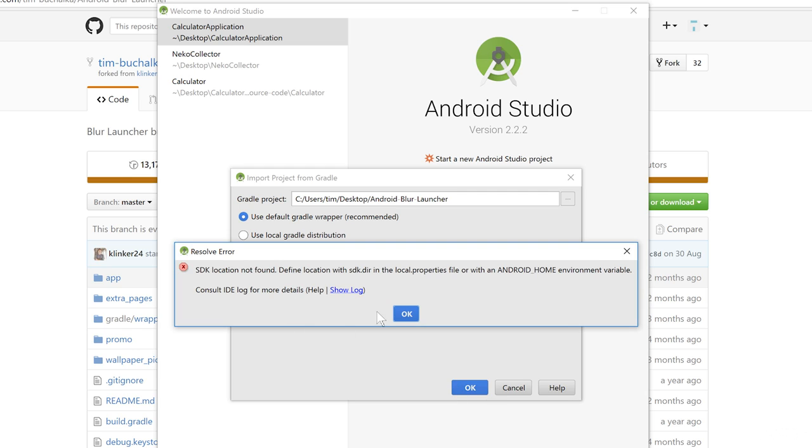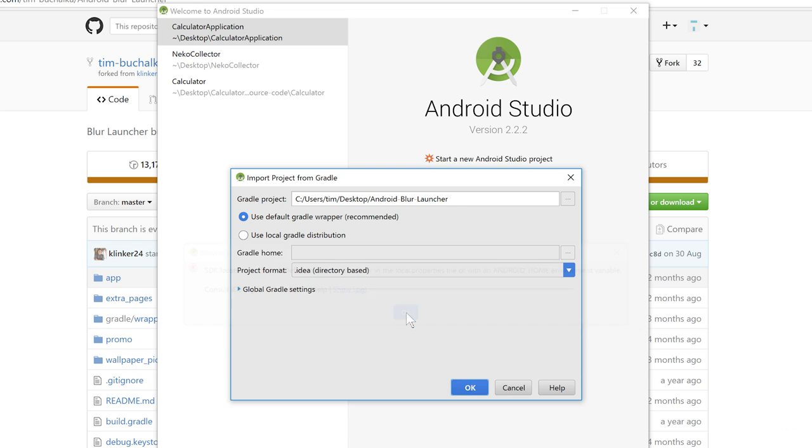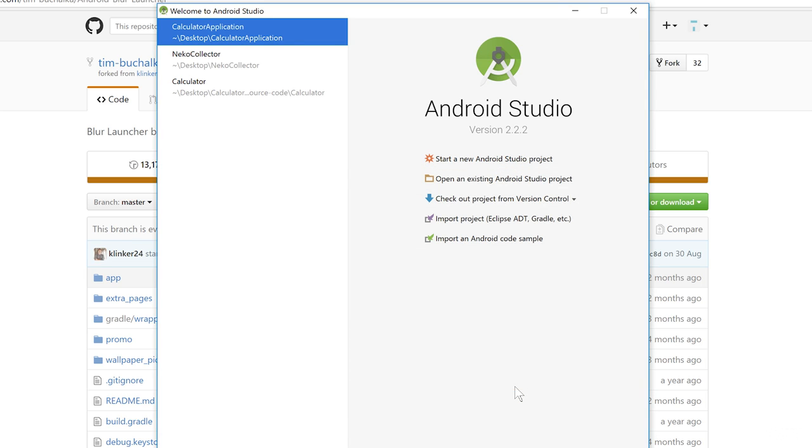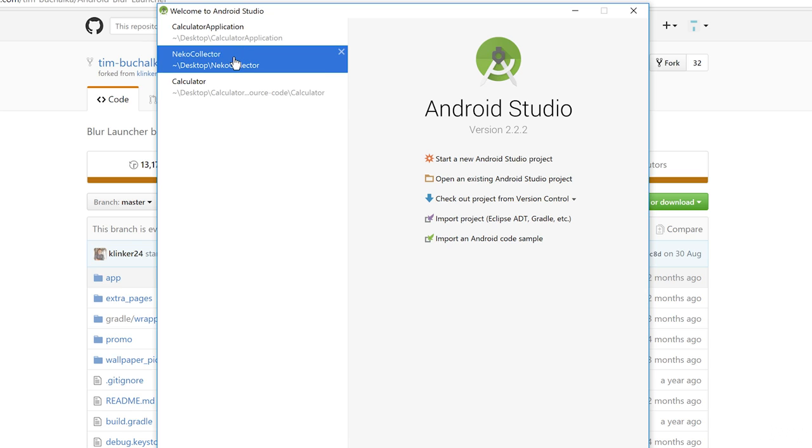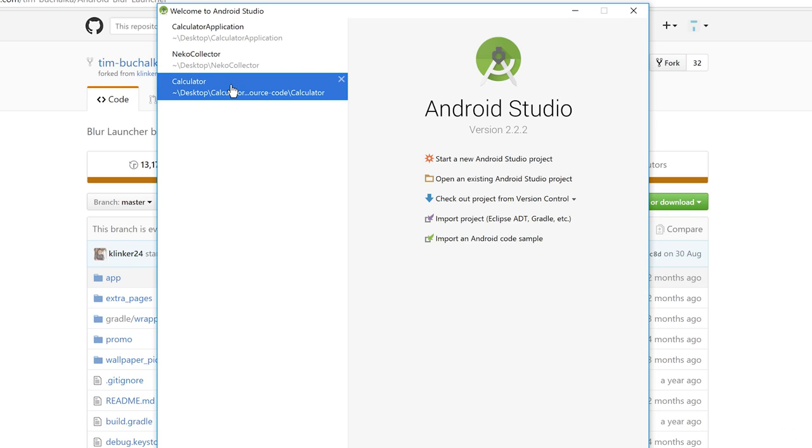In this case, we've actually got an error. And clearly we need to actually change something. We need to either define an environment variable to fix that problem or define the location with the SDK dir in the local properties file. That's obviously outside of the scope of what we're doing here, so I'm just going to click OK to that and actually cancel. But the point here is that some projects you will need a knowledge of Android development or of Android Studio in general to be able to get them successfully imported into Android Studio. But as we saw, it does depend on the project because we successfully got the Nico collector project cloned as well as our own project.